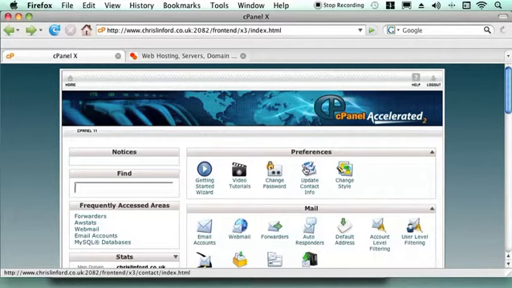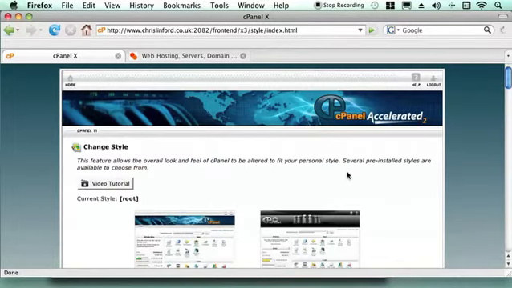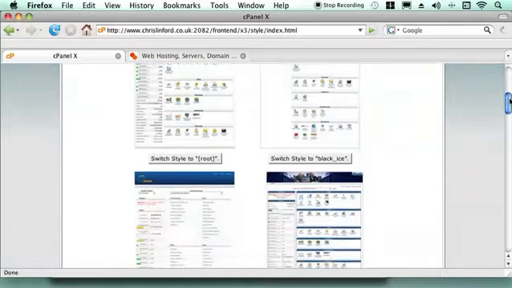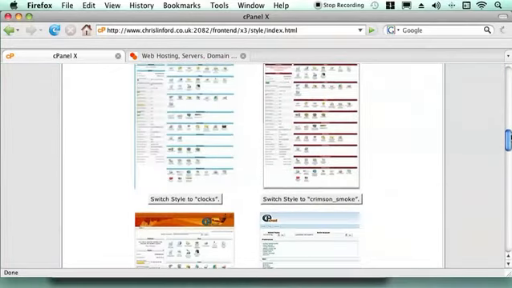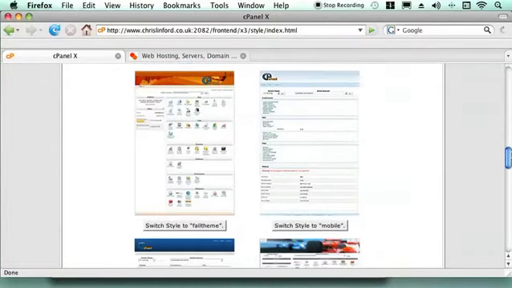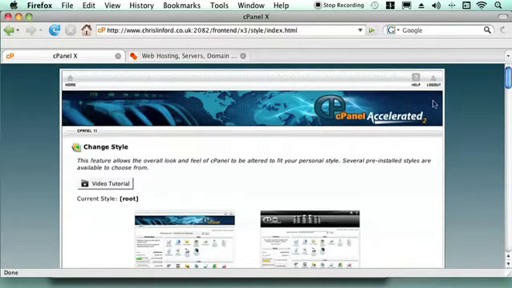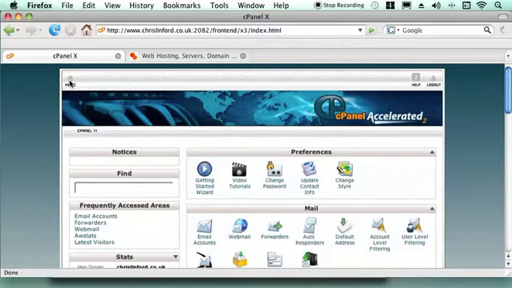If you want to change your contact information, so the email address that the web host will contact you on, then you can change your information here. And also, if you don't like the look and feel of this particular cPanel, you can modify it to however you want it to look. So here are loads of different styles and themes which you can just choose to make it look a bit different and a bit more personal to you. Personally, I don't bother, I just keep it as it is.